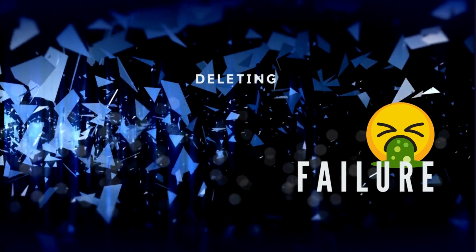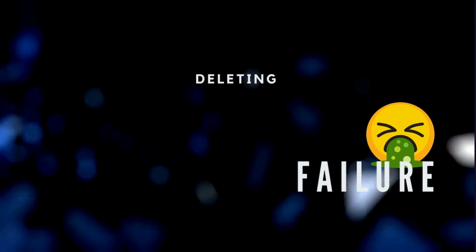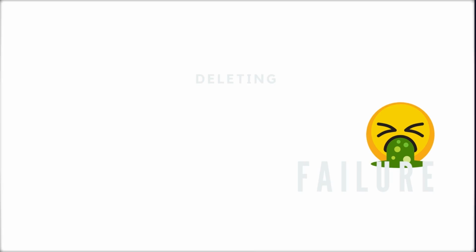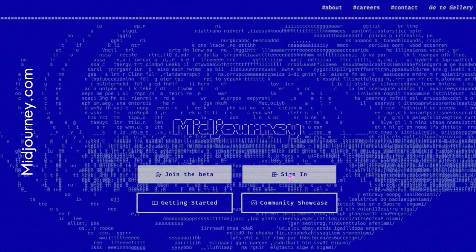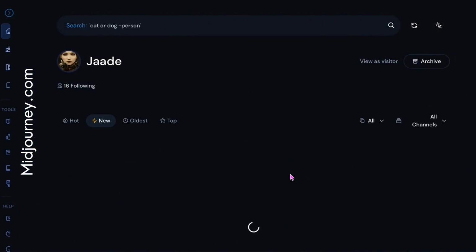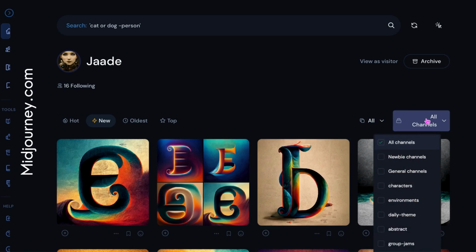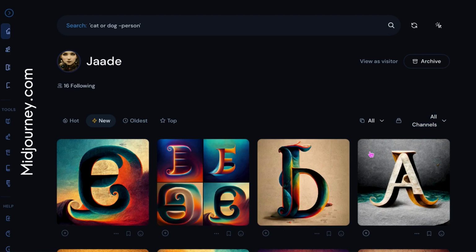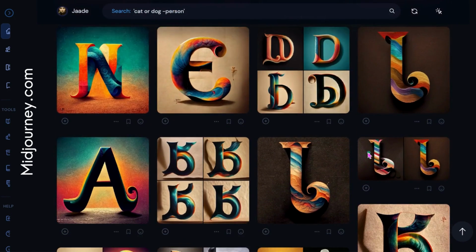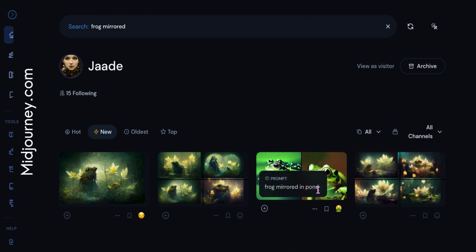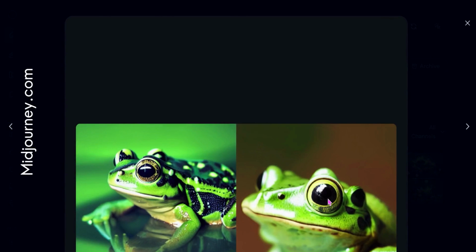Let's start by deleting our failures, the grids and the images you never want to see again. These are the ones that get the puke emoji. Log into midjourney.com and select your homepage from the left-hand column. Make sure you're seeing all of your images from all of your channels. Find an image or a grid that you want to delete. Or you can search for a prompt word. I know I want to get rid of this frog.